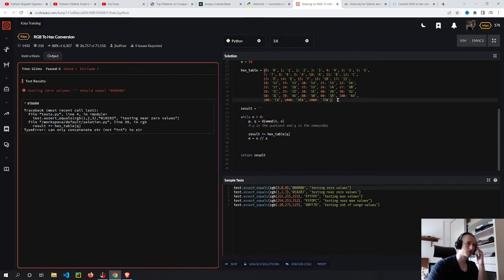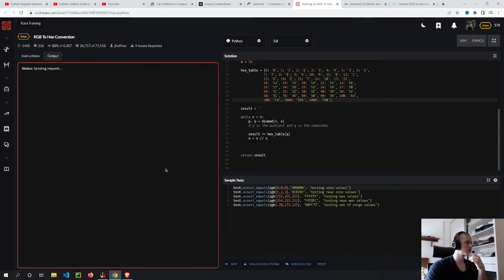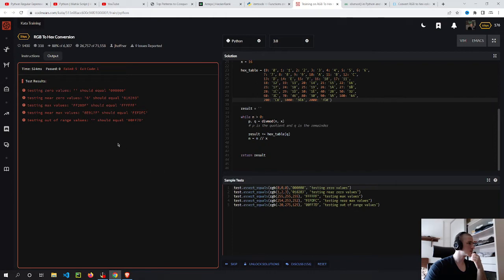Yeah, now I think it's correct. Yeah, I knew that it didn't feel like it was the right thing here because I would probably miss some cases, but I was expecting to get at least one of them correct. Testing max values.